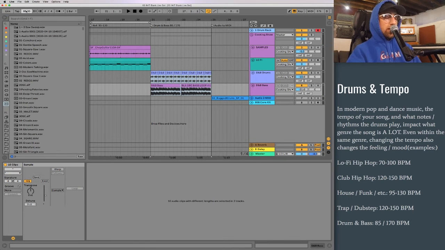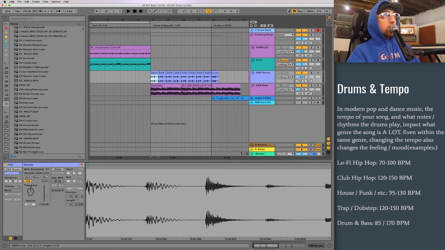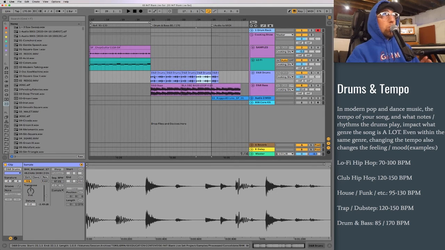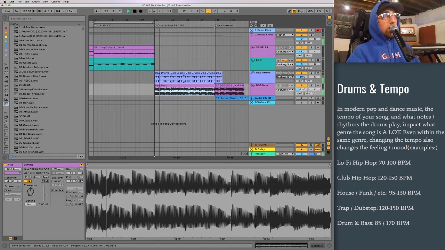I'm going to set this to 170. And it might do a couple weird things here with the drums. I might have to drag these out, but it should illustrate the point. 1, 2, 3, 4, pulse, pulse, pulse, pulse.